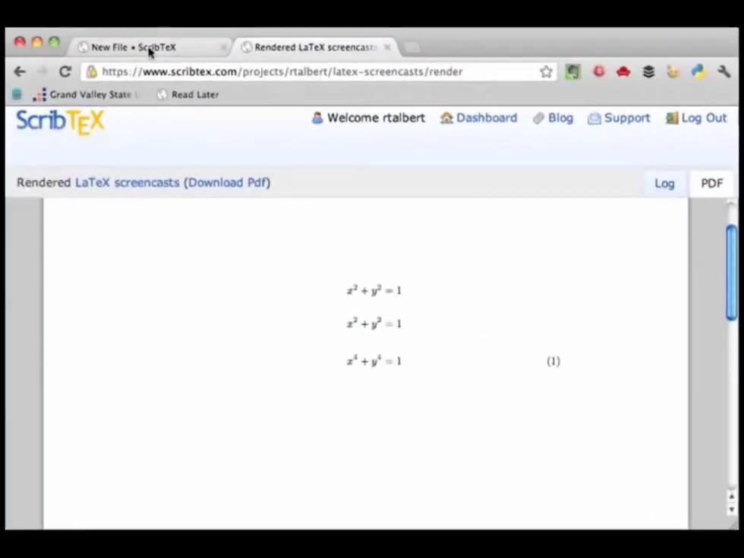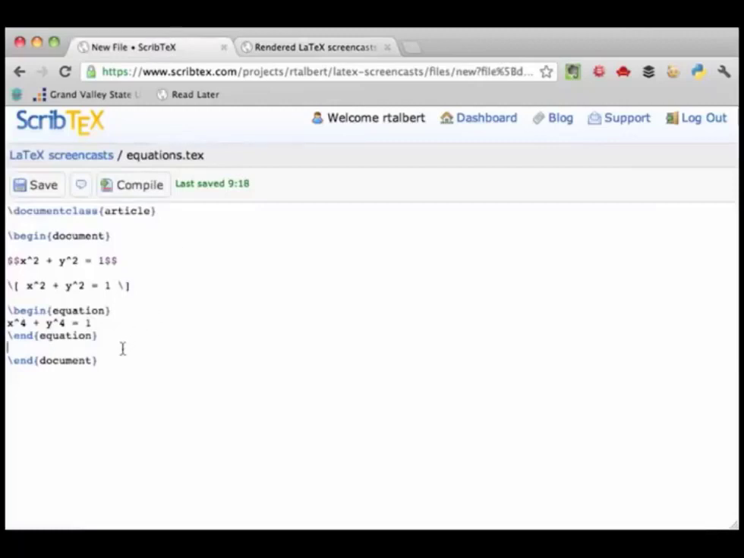For example, let's suppose this last equation with the fourth powers is one that I'm going to be referring back to several times in my document. I can use LaTeX to give that equation an alias or a label and refer back to it using the label. To see how this works, let's go up to here just after the environment is opened and type \label and then curly braces, and then I'm going to choose a name for this. I'm just going to call it fourth power and close the curly braces.